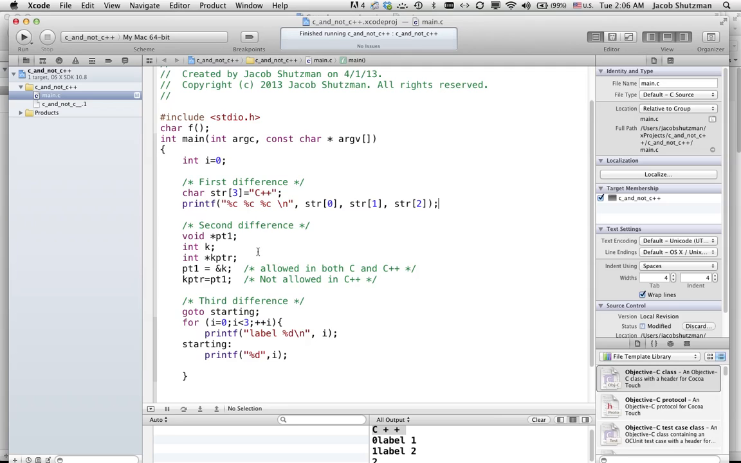The second difference has to do with assignment of pointers. C allows us to assign pointers of type void to any other pointer types, and also vice versa. Every other pointer type could be assigned to a pointer to type void. C++ does not allow assignment of a void pointer to any other pointer. So let's look at the example here. This is my C program, remember.